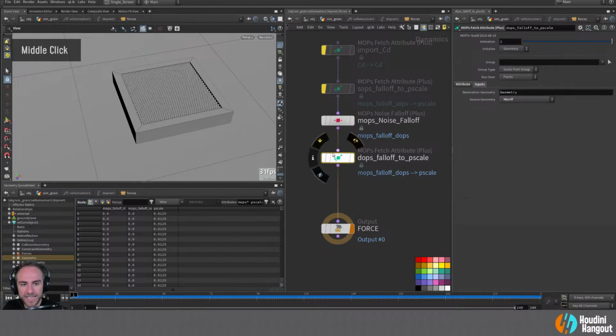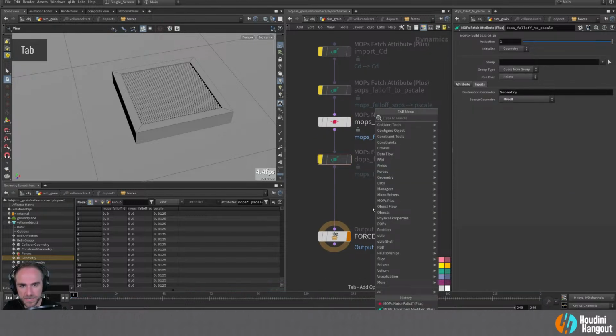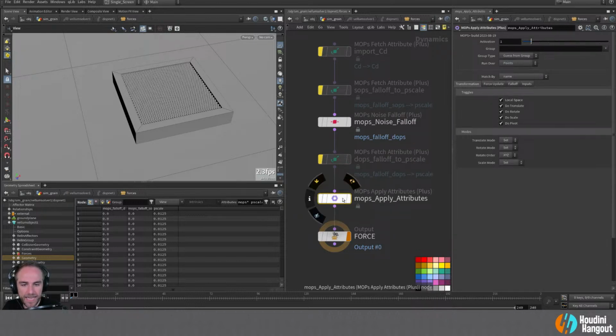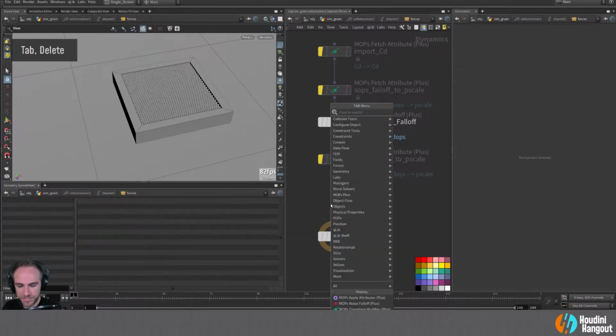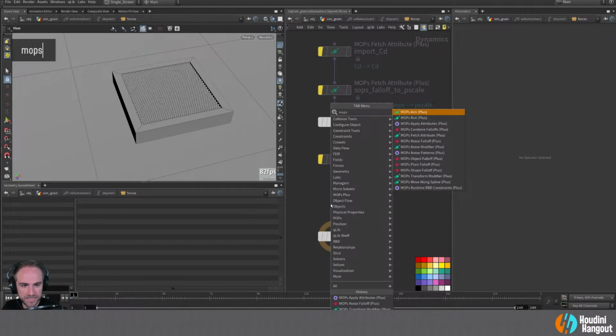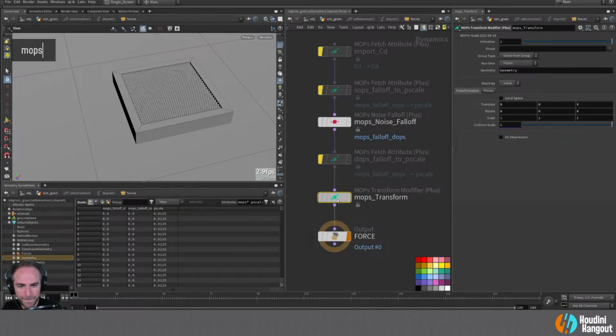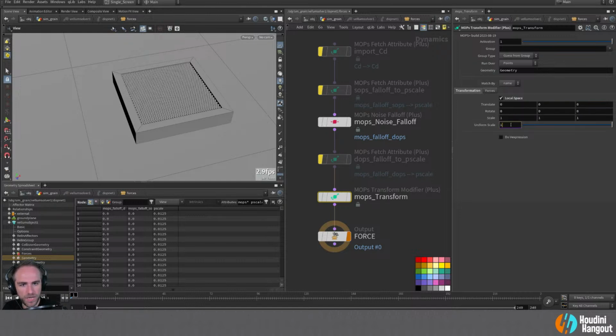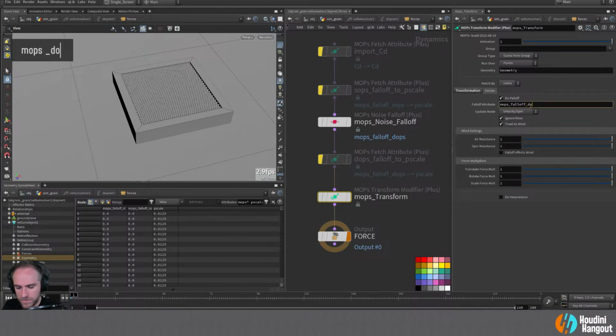So instead of doing this one here, what we can do is a MOPs apply attributes. And for this, what we can, so the other one actually, let's see if this works as well. This should work actually. So let's do MOPs, MOPs transform modifier, right? So this should actually work as well. I think it needs to be in local space. And yeah, I think that should all work. Let me just make sure that this is all right. MOPs falloff DOPs. Cool. I think this should work.